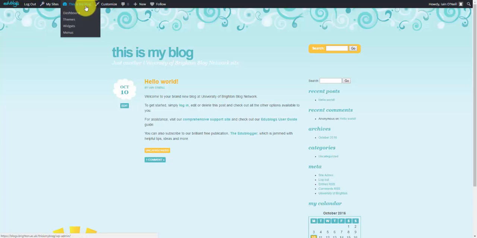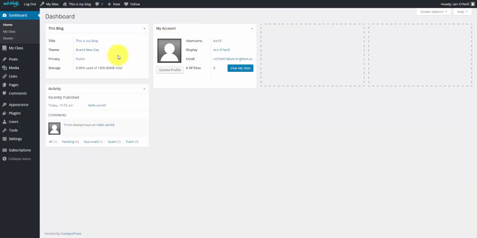This is my blog, this is the name of my blog. Here are the other blogs that I've made. But if you want to switch between them, this is the best way to do it. But let's focus on this one. Dashboard is the main way of controlling the layout and information in your blog. This is behind the scenes.